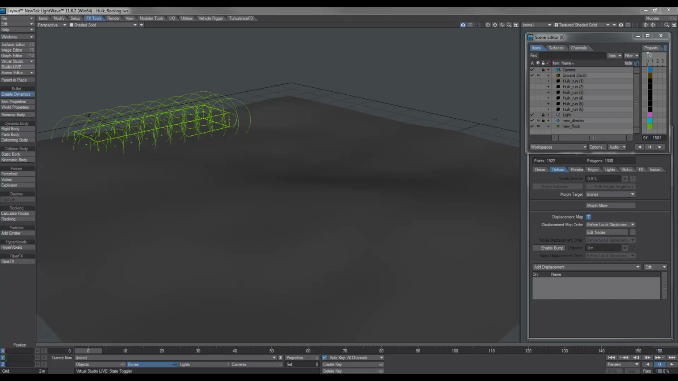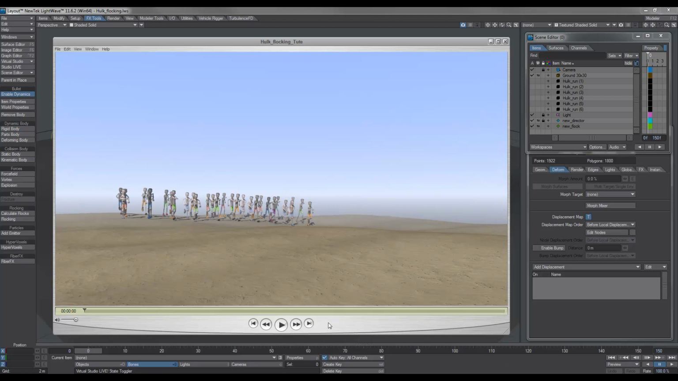Okay, welcome back to part 2 of Lightwave 11.6 flocking with the Raycast node. Here's an example of a more realistic project using the flocking and the Raycast node. So let's take a look at it.